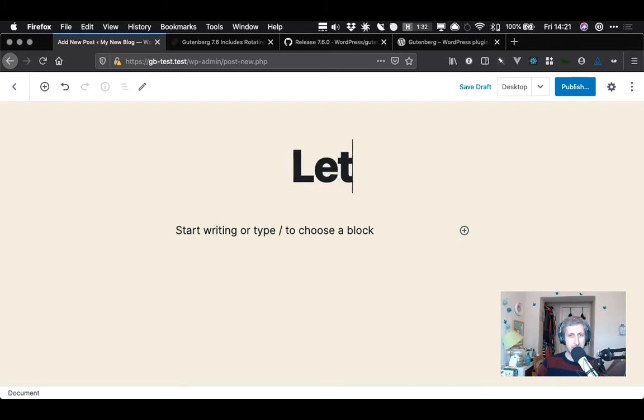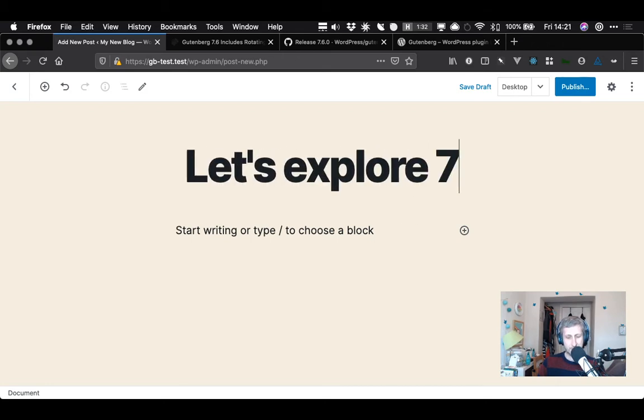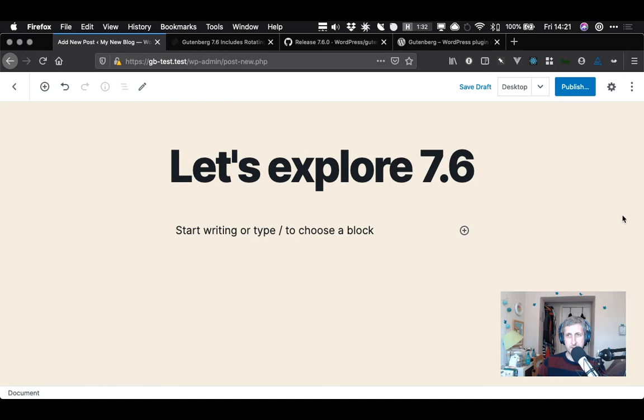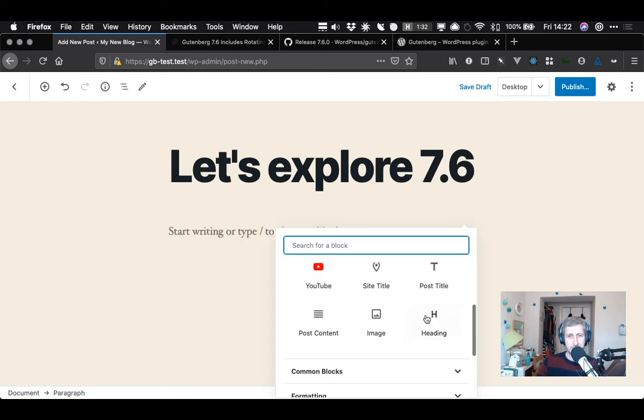So let's explore 7.6. Oh, interesting. So when I was doing this with 7.5, I was struggling because I didn't have a plus button to add a block straight out of the gate. I had to create a block in order to get the add block button. So that looks like that's been fixed maybe. So let's click that. Oh, I thought this was, where are the little previews of blocks?